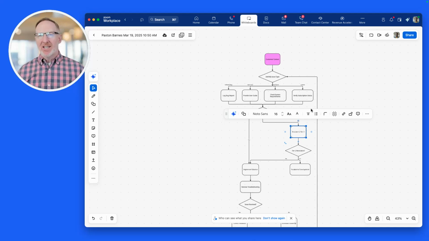I hope this helps you understand how, with very limited information and a very simple input, you can use AI Companion inside of Zoom Whiteboards to begin the process of creating a very dynamic flowchart to help communicate and educate your entire organization to follow a very defined process.